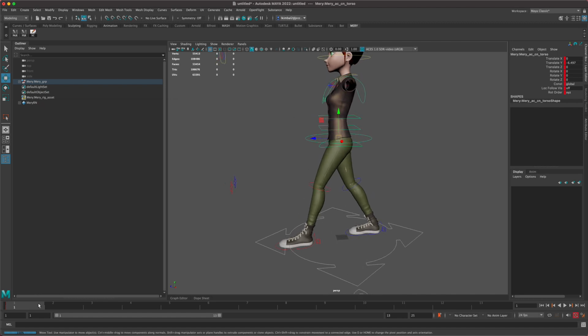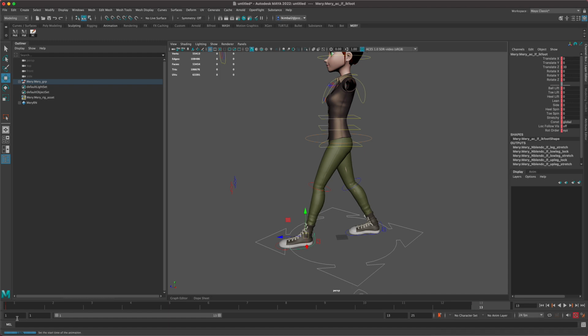So I have a root controller here. I'm setting a key on 13 exactly as it's positioned on frame 1, but I'm going to flip the feet because remember this is a first step.